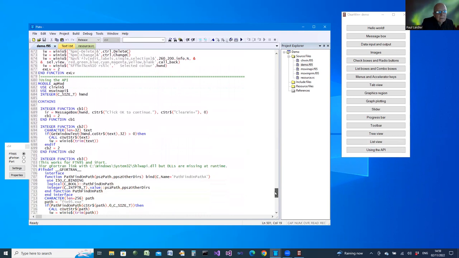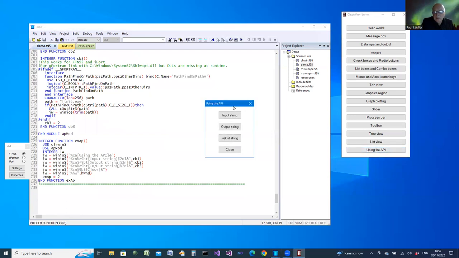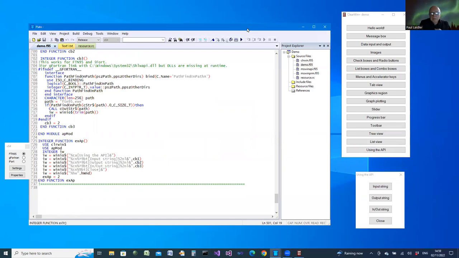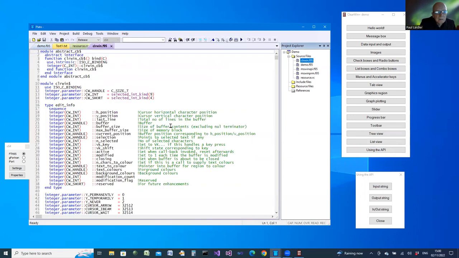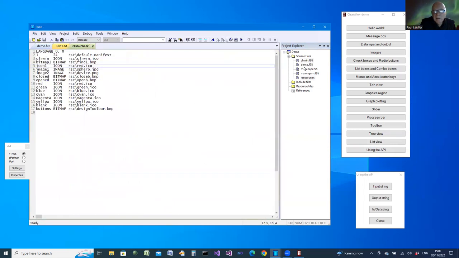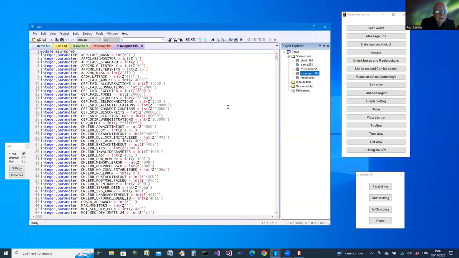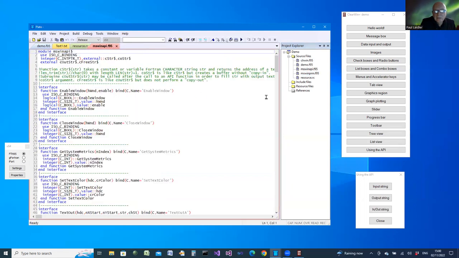I've gone past the list view, and we come to this last one using the API. In this particular demonstration, not only are we using the ClearWin interface, but via means of ISO C binding, we have the same sort of thing for some of the Windows API functions. And we have a list of all of the standard parameters in the API, or a lot of them anyway. These are being used at different places in the program.